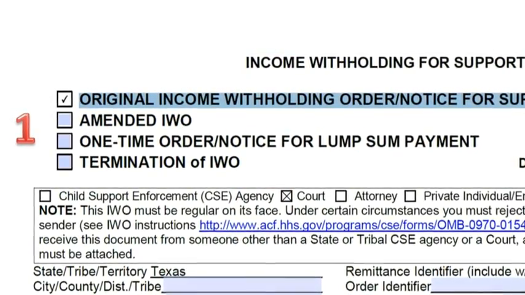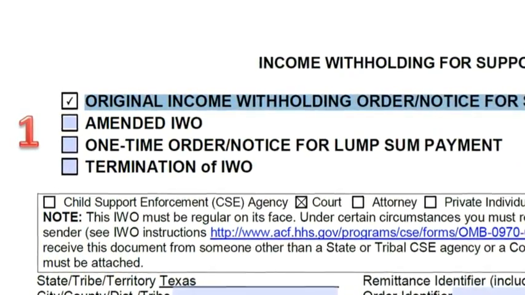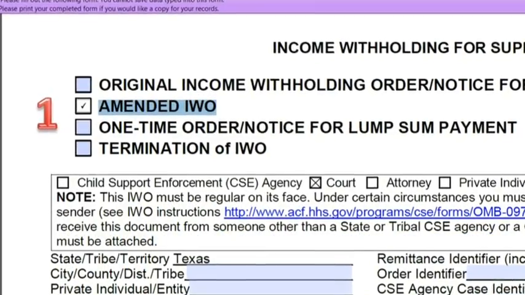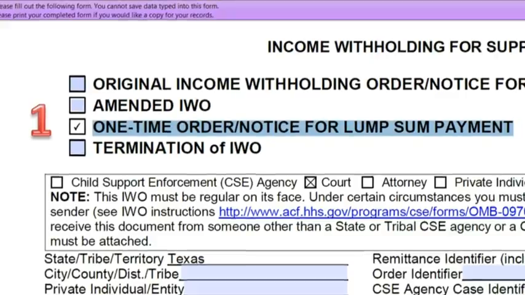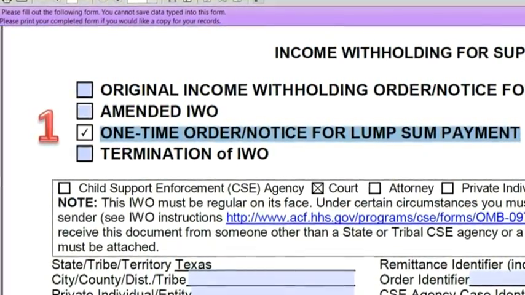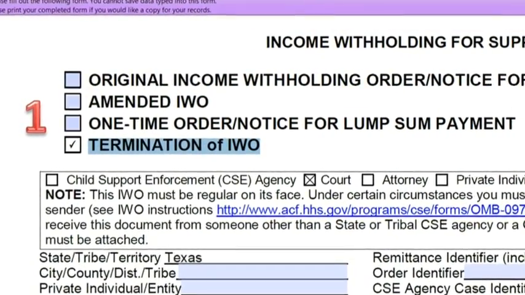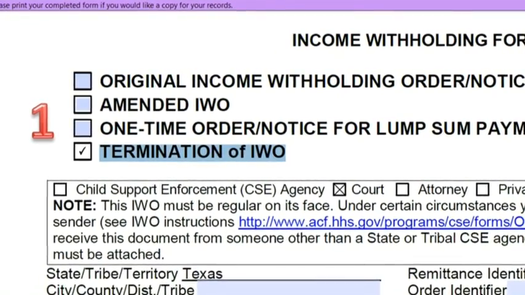Step 1. Choose the box that describes your IWO. Check the original income withholding order or notice for support IWO box if this is the first IWO. Check the amended IWO box if this IWO changes a prior IWO. Check the one-time order or notice for lump sum payment box if the IWO is being sent for a one-time lump sum payment. Check the termination of IWO box if the IWO is being sent to an employer to stop withholding because the employee is no longer ordered to pay support.